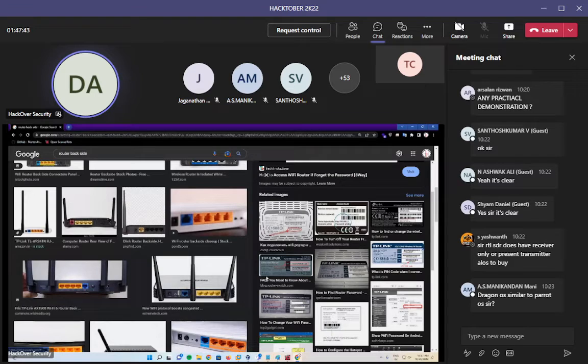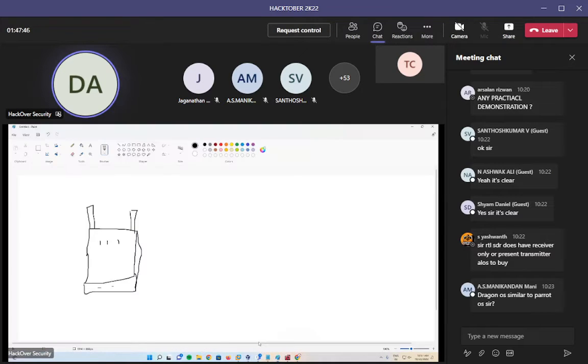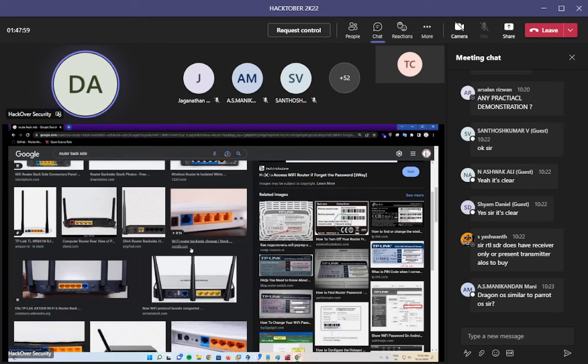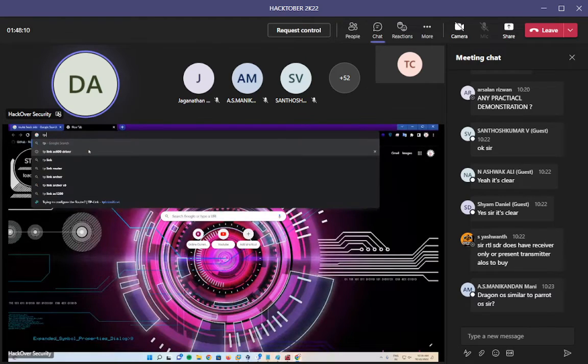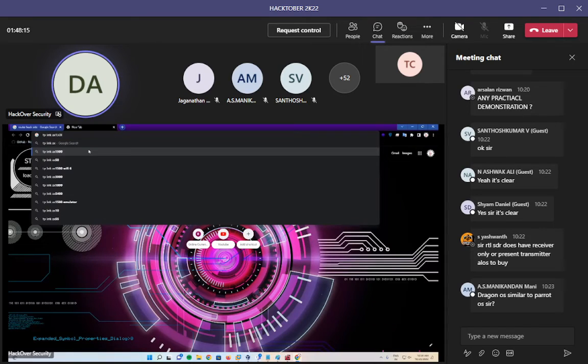For example, if we have a TP-Link router, I'll tell you how to perform a firmware pen testing. Okay. Consider this is a TP-Link, and let us take some model. And what is the model of it? TP-Link AX 1500. Fine. And I will go with TP-Link AX 1500 as the router.